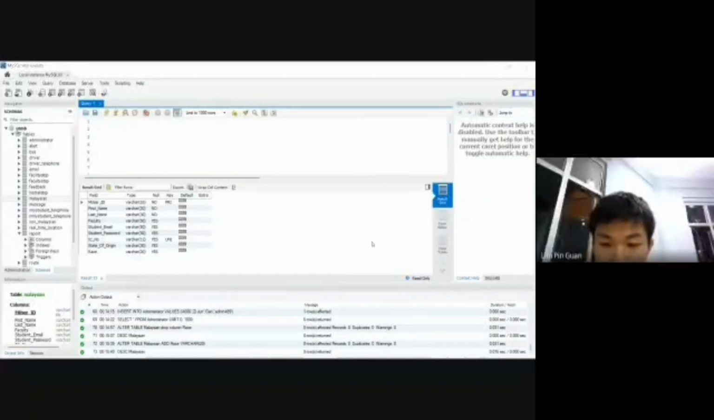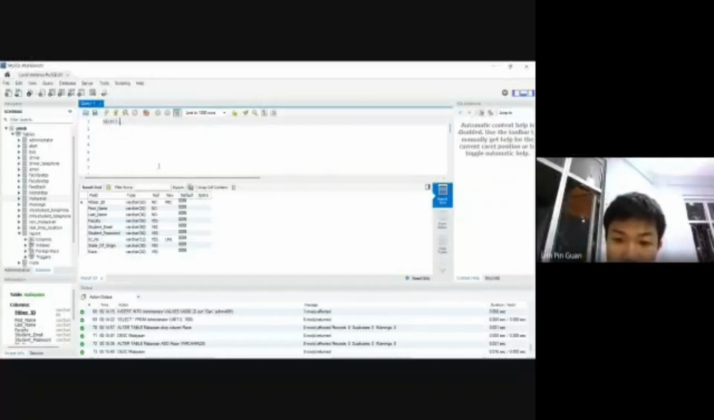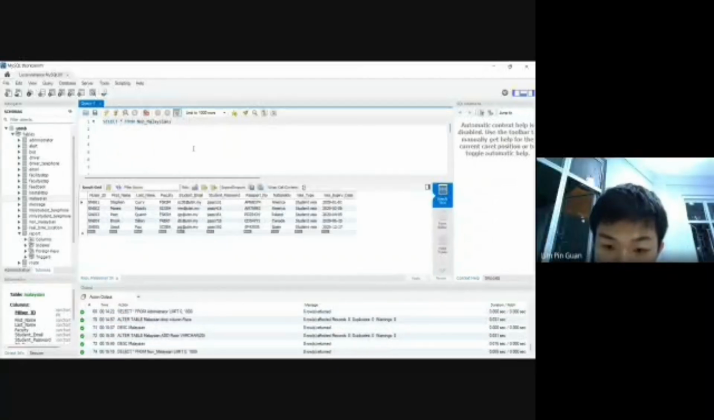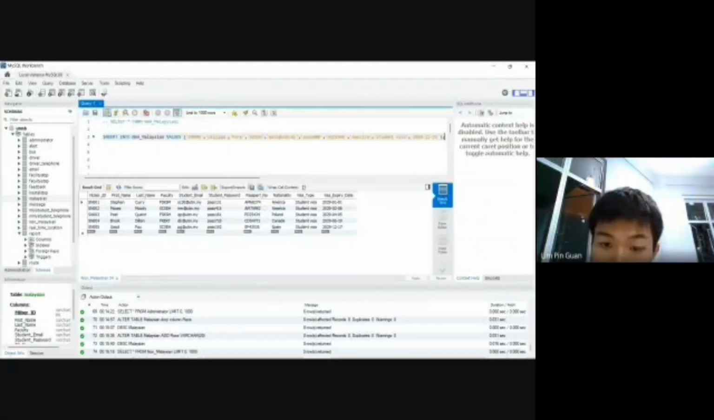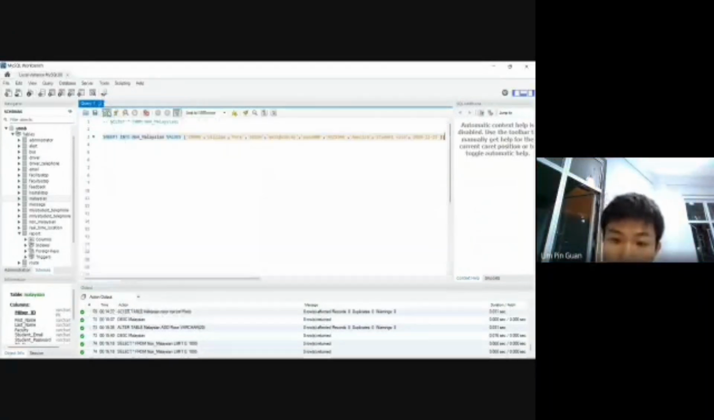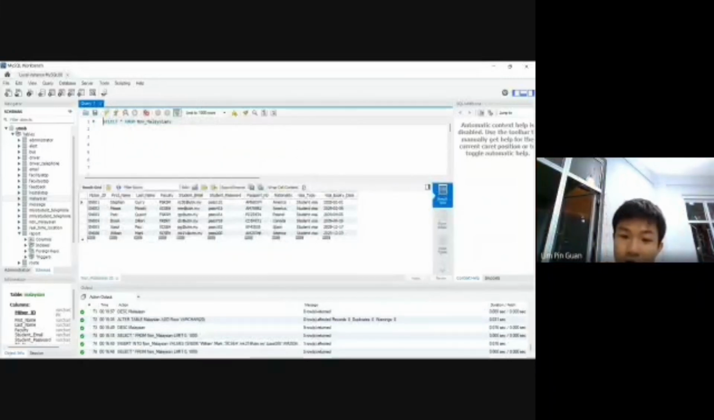Now I will demonstrate 3 SQL statements. First, I will insert an international student into the non-Malaysian table. Before I insert the value, I will show the non-Malaysian table. This is the non-Malaysian table before I insert the value. Now I will insert the value. You can see the non-Malaysian table now contains William Mark's student profile.